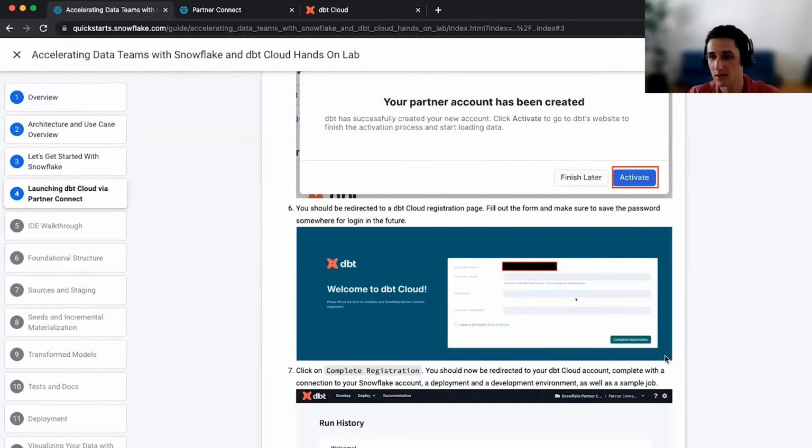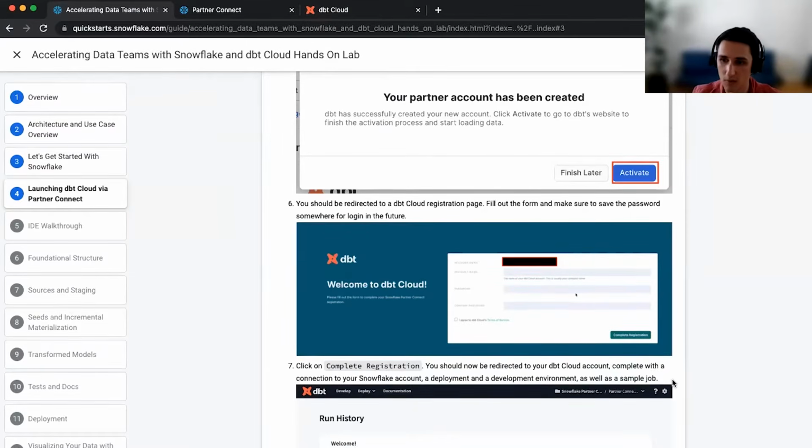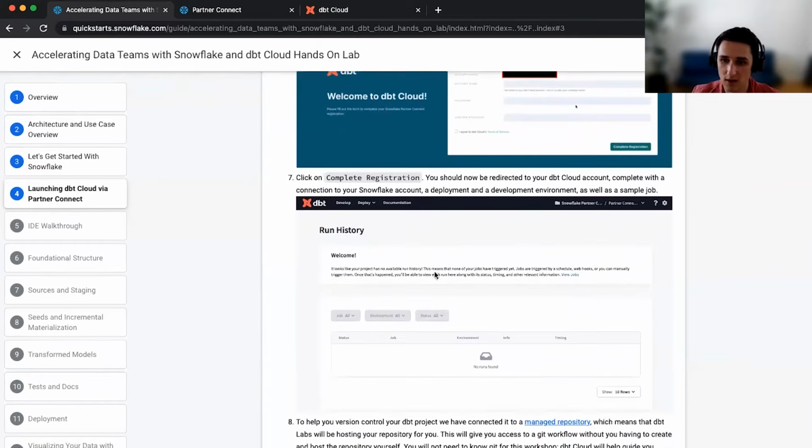And then regardless, for everyone, once you complete it and you've logged in, you should be able to see your DBT Cloud account and the most basic homepage for you to then get started with the rest of your project. Now, the other thing that I want to mention as part of this registration and account creation is that we have created a managed repository for you to get version control of all of your work.